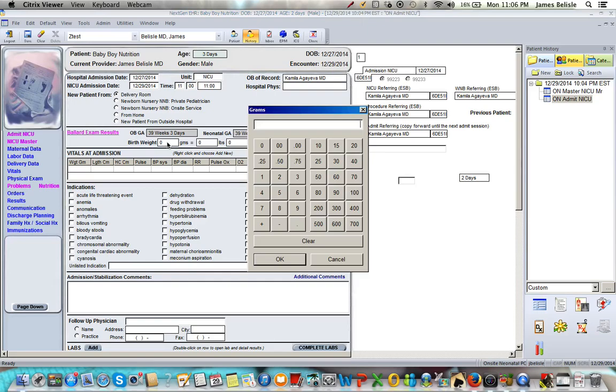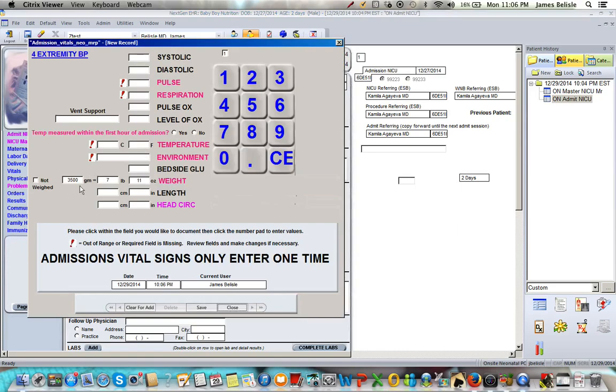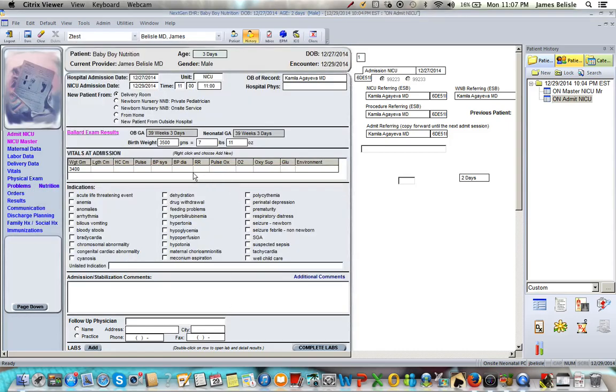His birth weight, let's put it as 3,500. But that doesn't mean that's his weight today. That's the birth weight on the 27th. When you put in your vital signs today, it might be a different weight. It automatically comes up as 3,500 because that's the way the program works. Well, he's now only 3,400. And that's important because your mLs per kilo, etc., that's going to show up in the nutrition section, is going to be based upon today's weight.